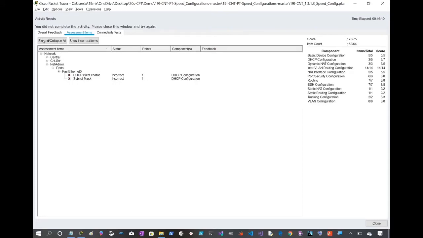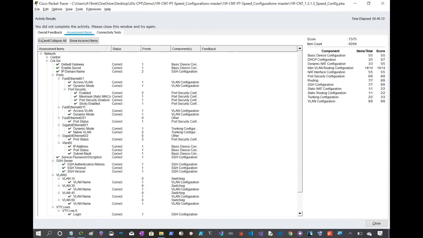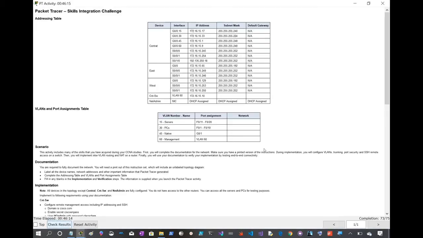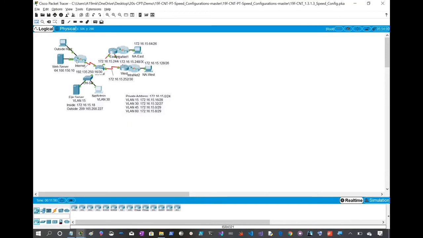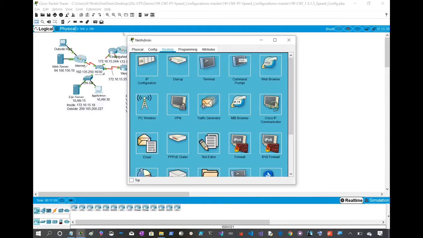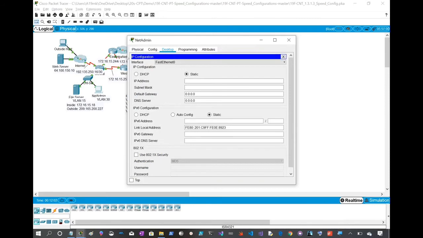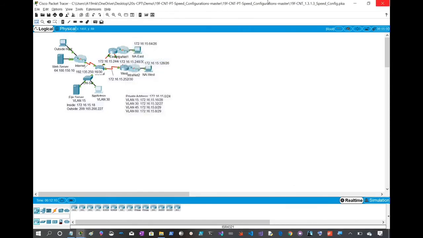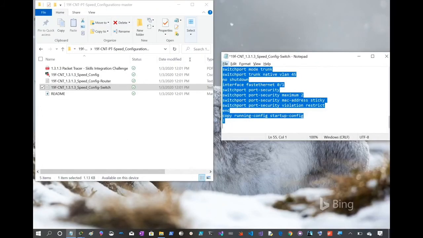The last step of the exercise is to configure DHCP on the end user net admin. I configure the end user net admin to retrieve its IP address using the DHCP protocol. I click on the DHCP radio button and the IP address field populates with an IP address from our DHCP pool on our central router that is configured as a DHCP server.